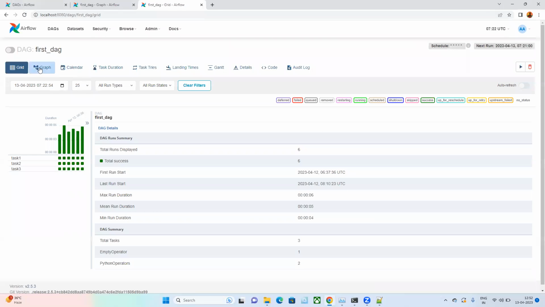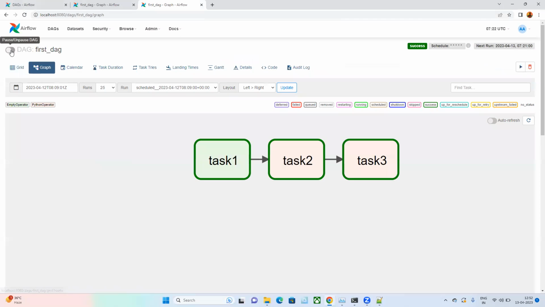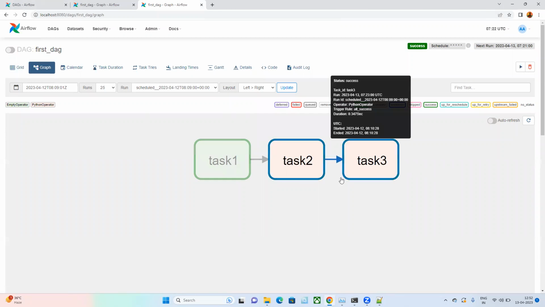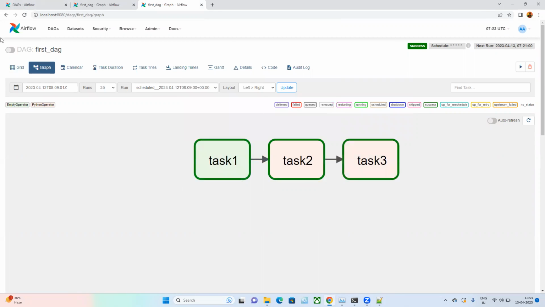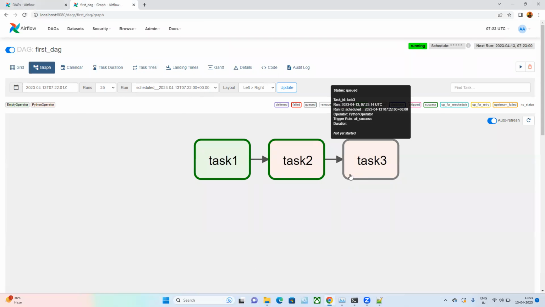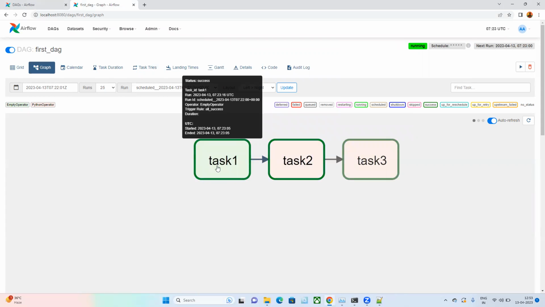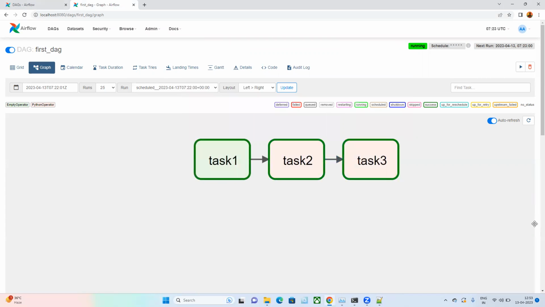Let me unpause it quickly. Graph view. Let me unpause it. I scheduled it to run every minute. Let me show you how it runs. I have unpaused it. It will show you running. Yeah, you see, it has quickly completed the first and second steps very quickly. So it is running every minute, like I have set the schedule.